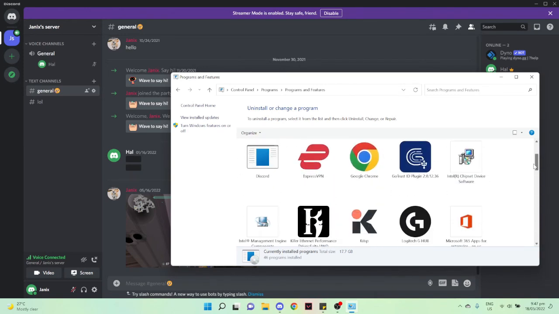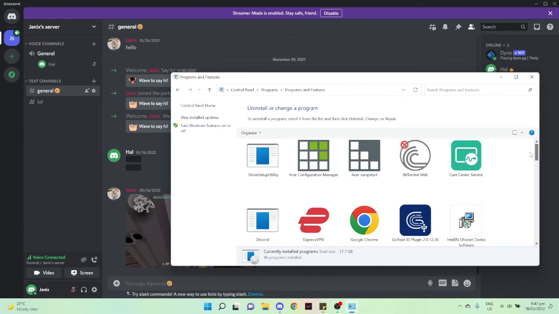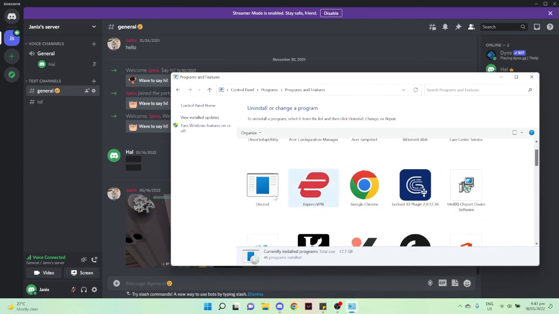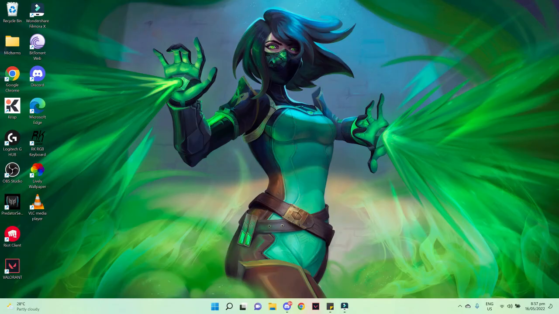So let's just look for Discord first. It seems like I cannot see Discord right here. Right click and click on uninstall. So that's it. That's how you can fix Discord black stream or screen share.